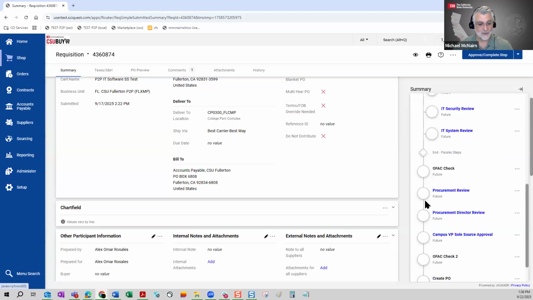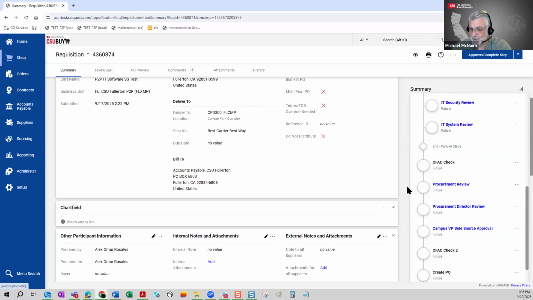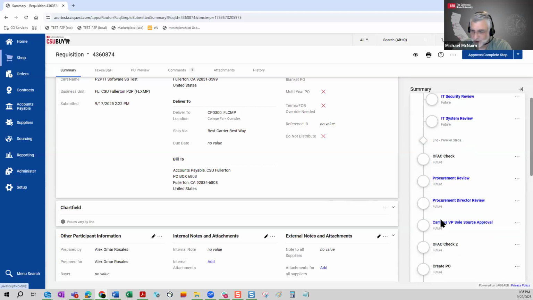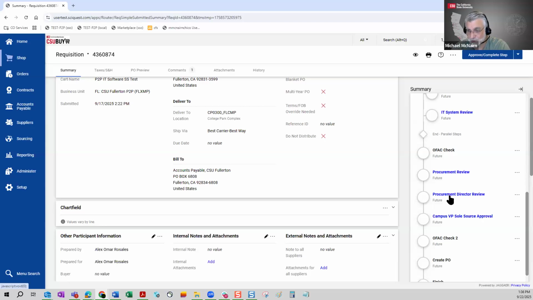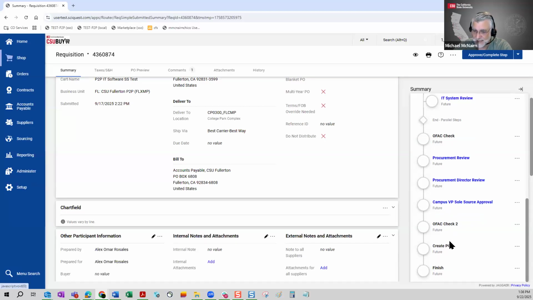Anything with a form always stops at procurement review. If it's over a certain dollar amount, it might go to a procurement direct review, which is over the buyer's dollar limit for signature. Then there's a few automatic steps in there as well, like OFAC and creating PO.